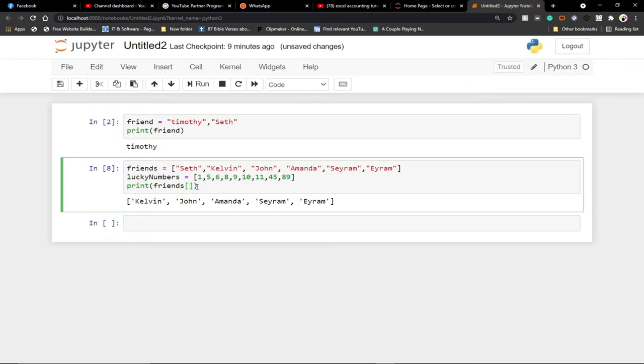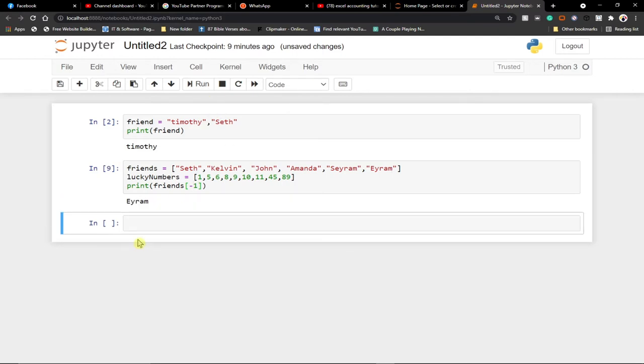We also have a strategy where you can print the last value. You can start printing from the right, from the end of the list. So if you bring minus one, it's going to print from the last end of this list. So you can see I'm able to print Aram from this particular list.